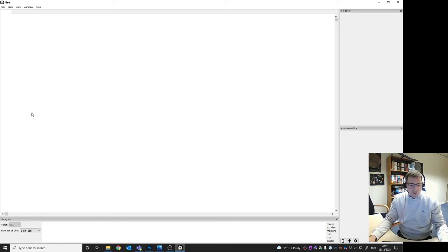Here is the Hera interface. The idea is that you add steps in a sequence, and this is the sequence editor down here on the bottom right. So let's add an open image command. So tools, image, open image.